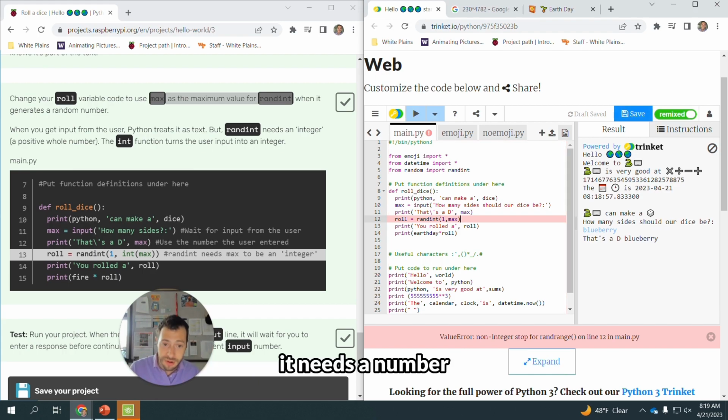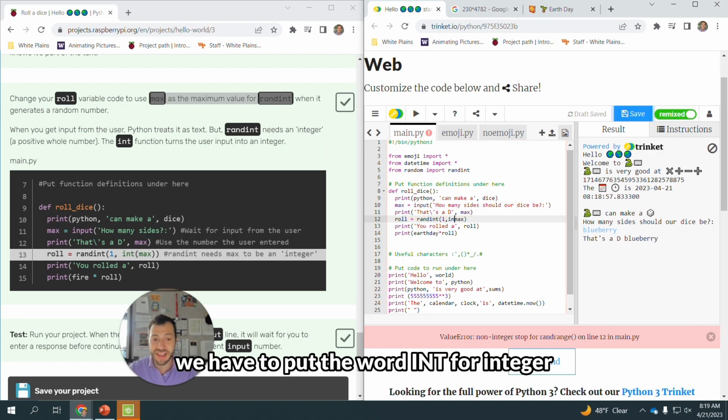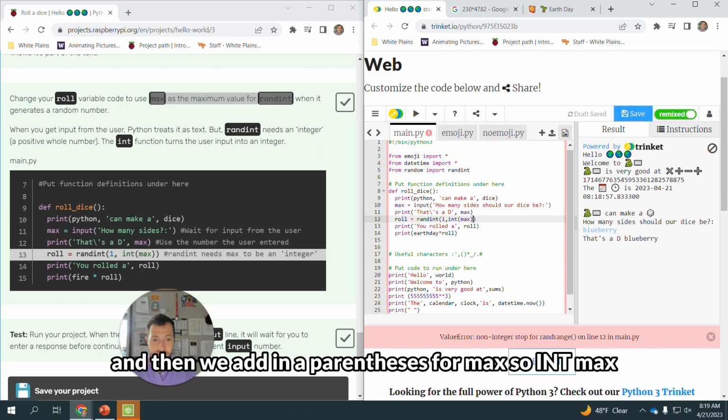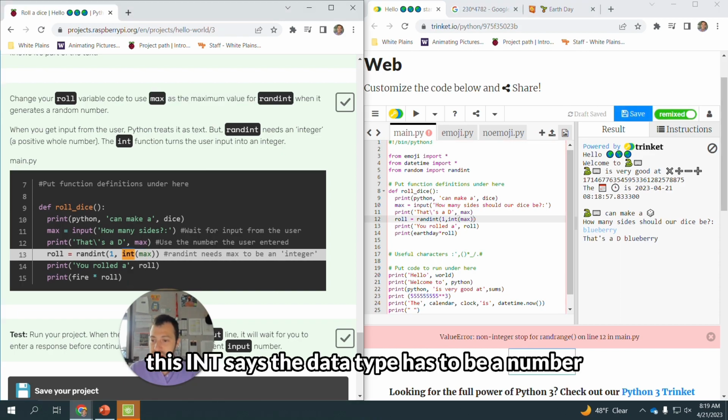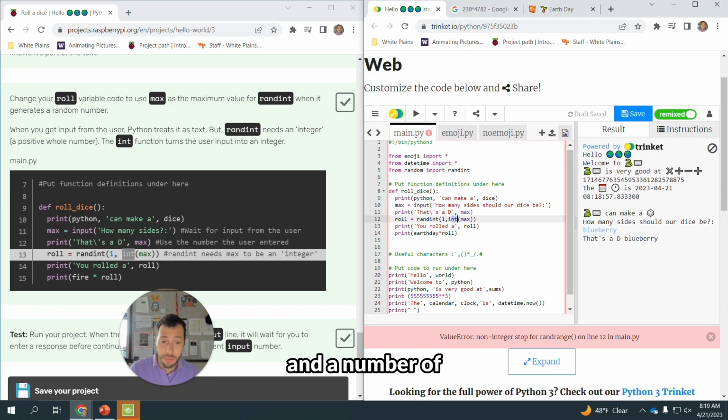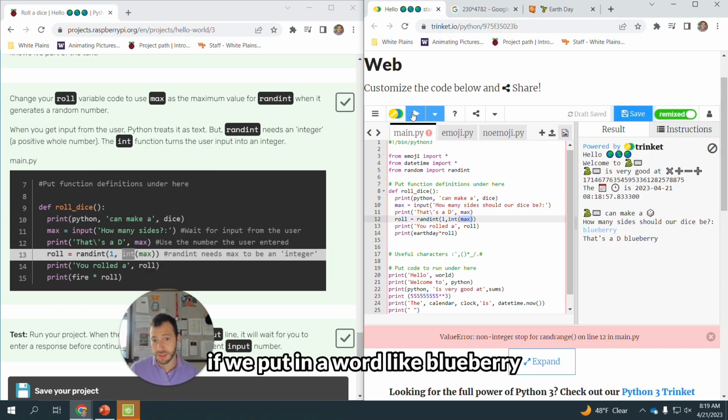It needs a number. So because it needs a number, what we have to write is we have to put the word int for integer, which is a type of number, and then we add in parentheses for max. So int max, this int says the data type has to be a number. So it's claiming that this has to be between 1 and a number of whatever we put in. It will get an error if we put in a word like blueberry.